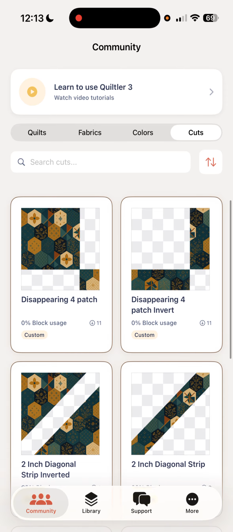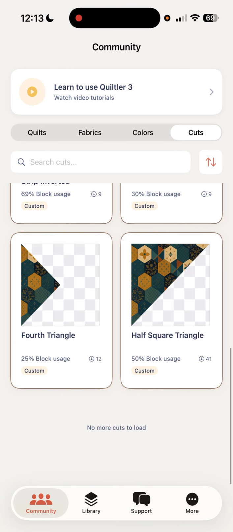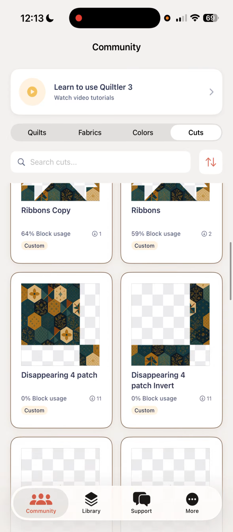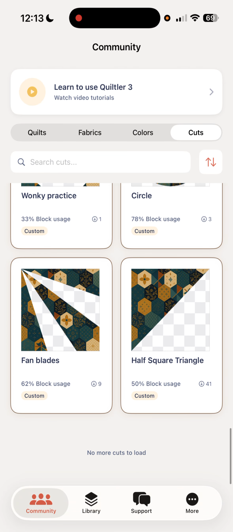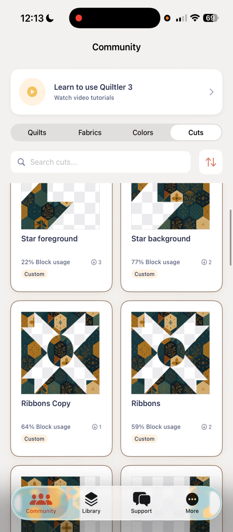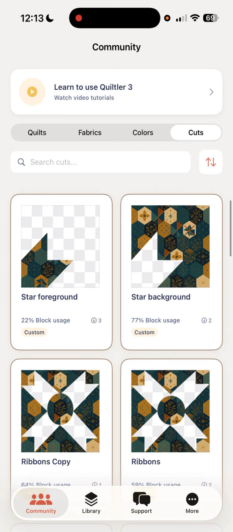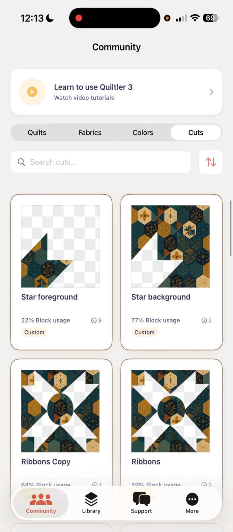So lots of different stuff, and it looks like there's not too many public cuts. So I expect that to, oh yeah, it looks like I just had to do a little bit of a refresh. But anyways, you can always swipe down on any of these views to load the latest content.